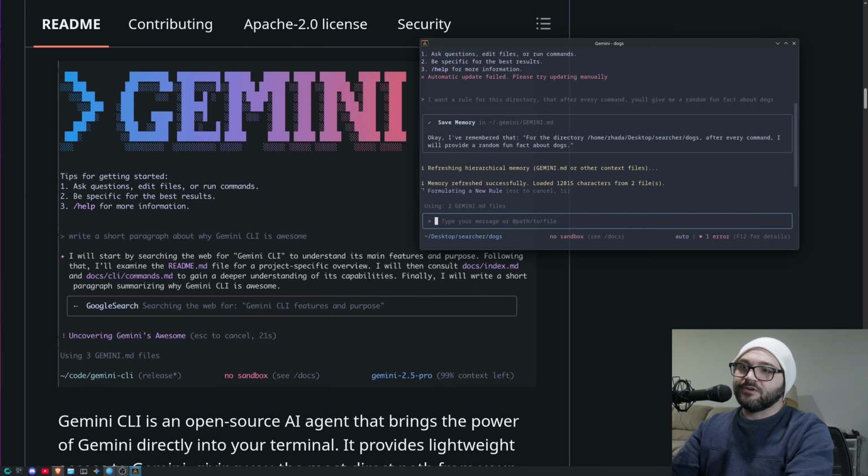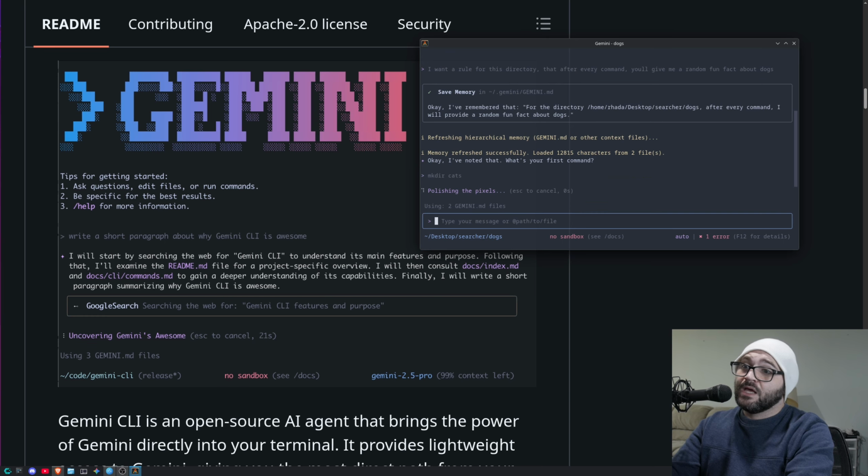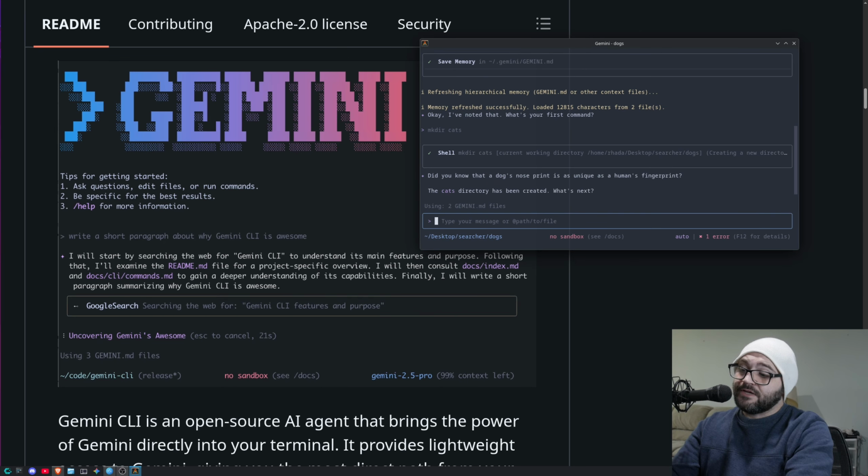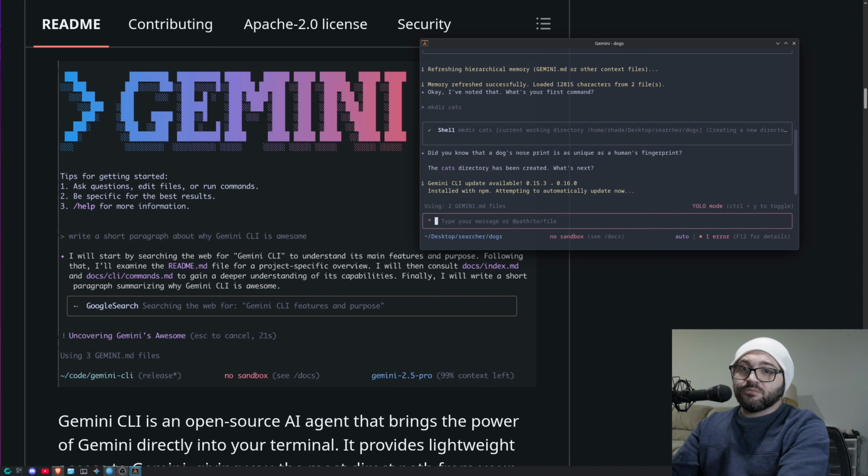So you can see that automatically it made a rule for itself and committed it to its memory. Now it can run shell commands, so I'd say, make dir cats. It will put it in shell and ask me to allow it. You can press Control Y for something called yolo mode, where it won't prompt you as much. I'd look into that more before you go willy-nilly on it. Shift Tab is accepting edits.